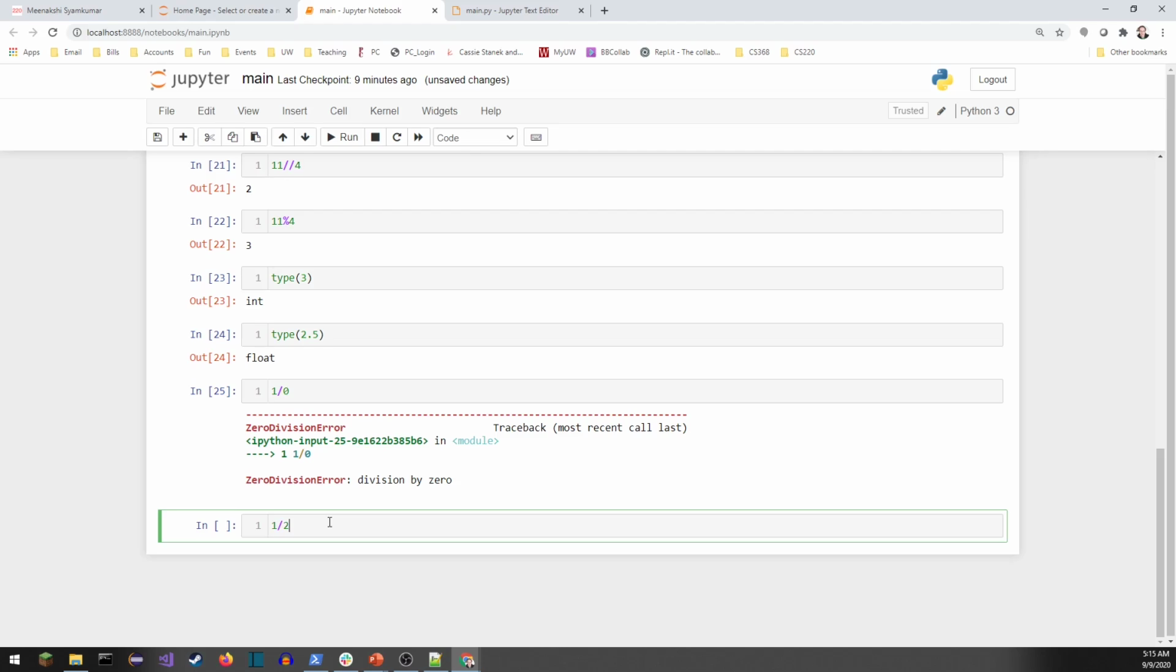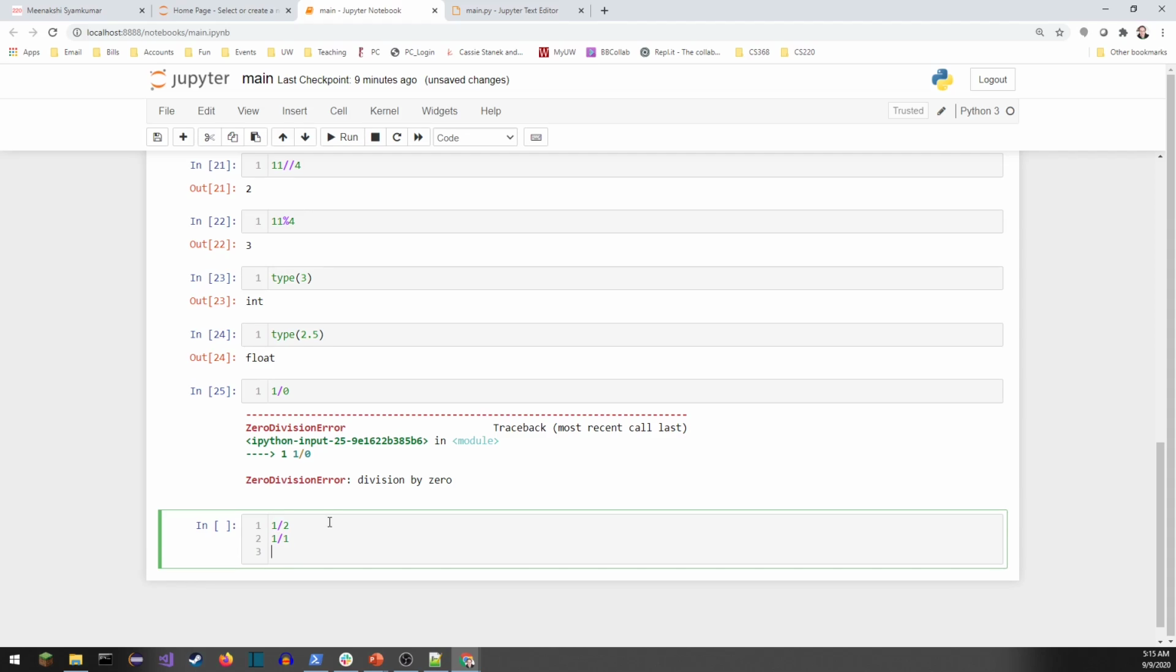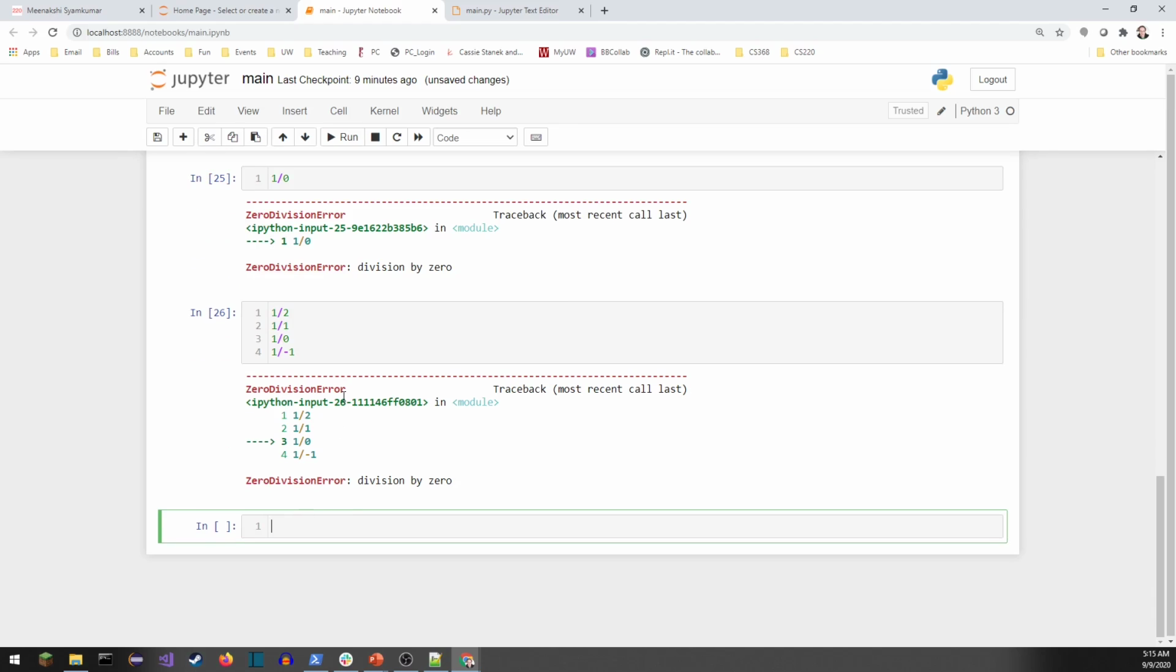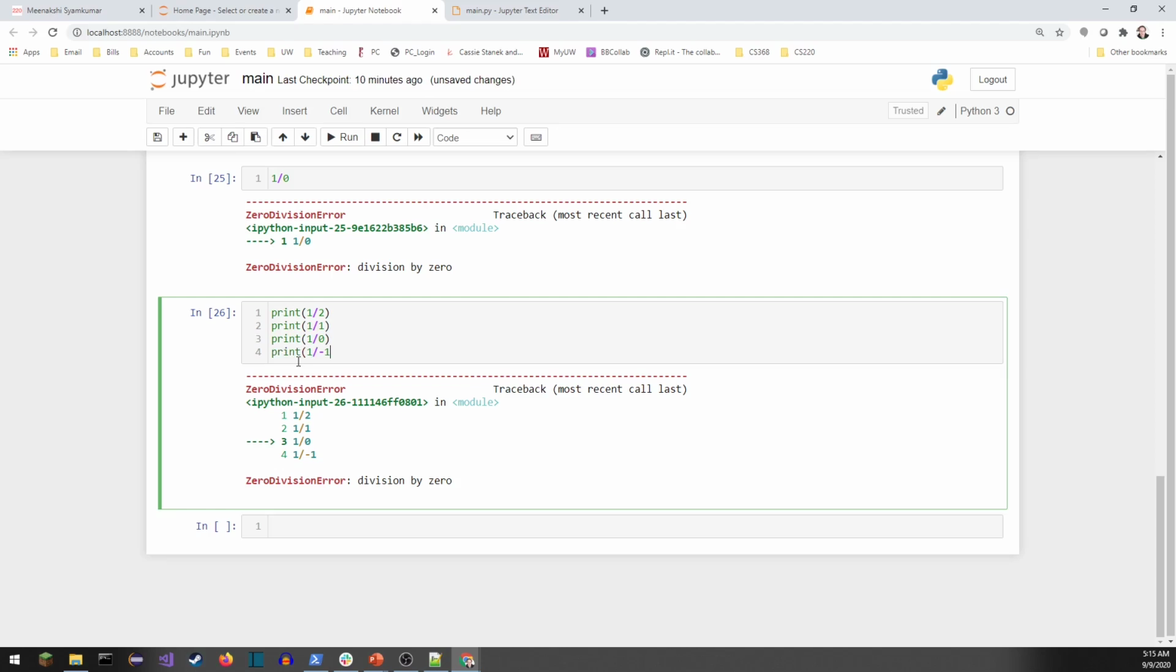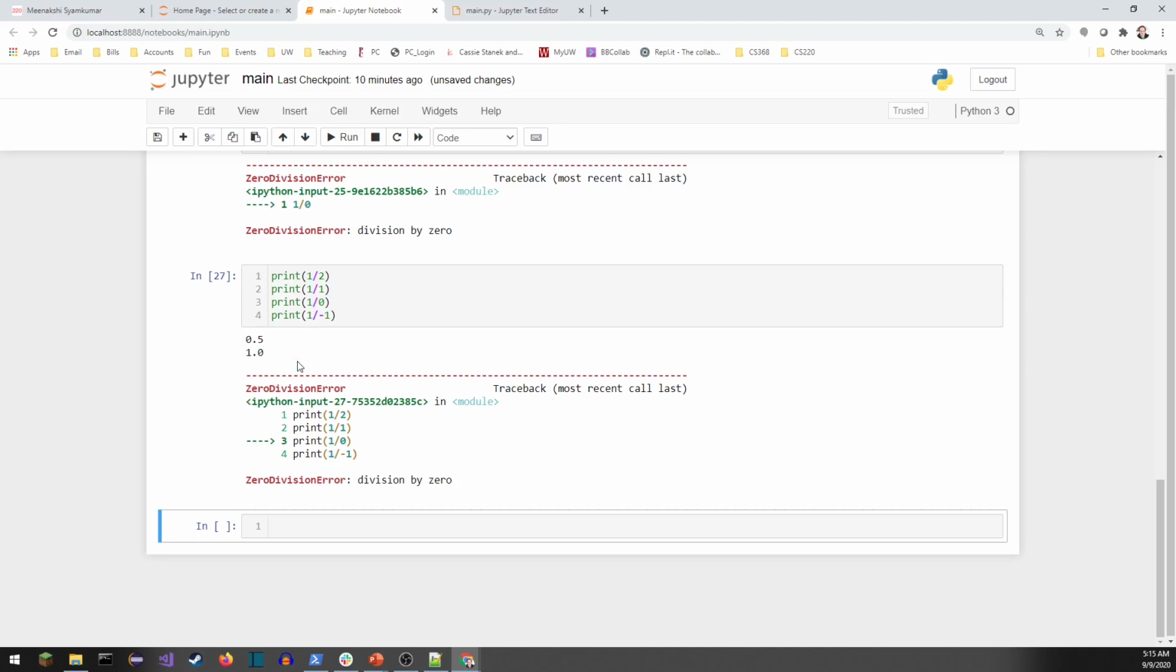So I'm going to do 1 divided by 2, then we'll do 1 divided by 1, and then we'll do 1 divided by 0, 1 divided by -1. There we go. We'll run this. And we're still going to get an error message. That's right. But I'll change this a little bit. Print 1 divided by 2. Print. I'd already forgotten I wasn't in interpreter mode, and that it's not going to print out stuff unless I tell it to. Okay, let's run that again.